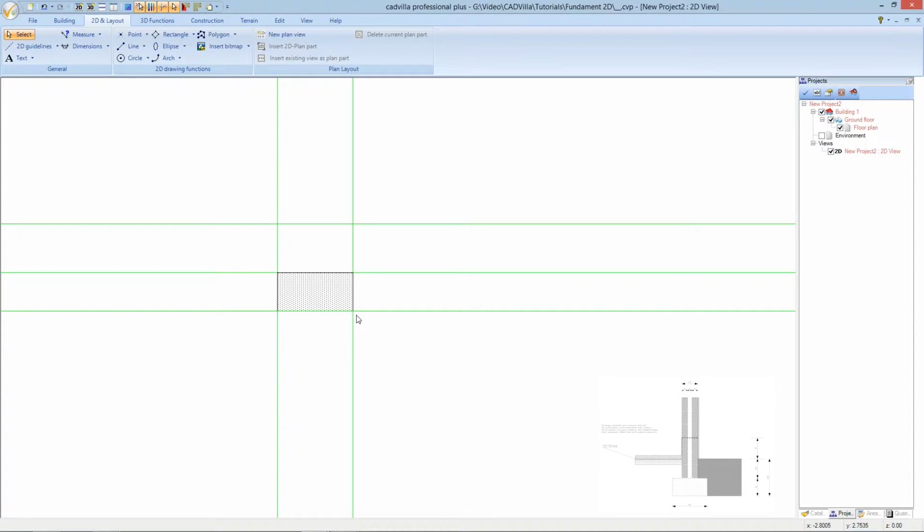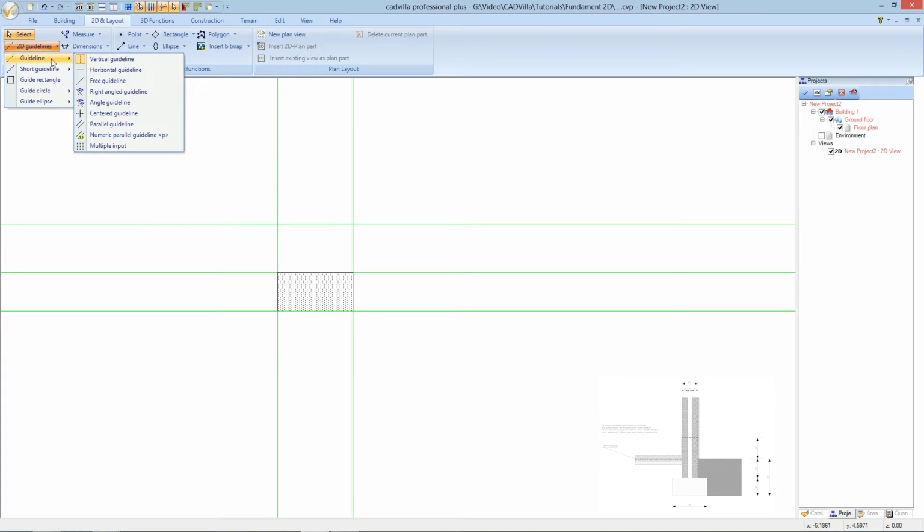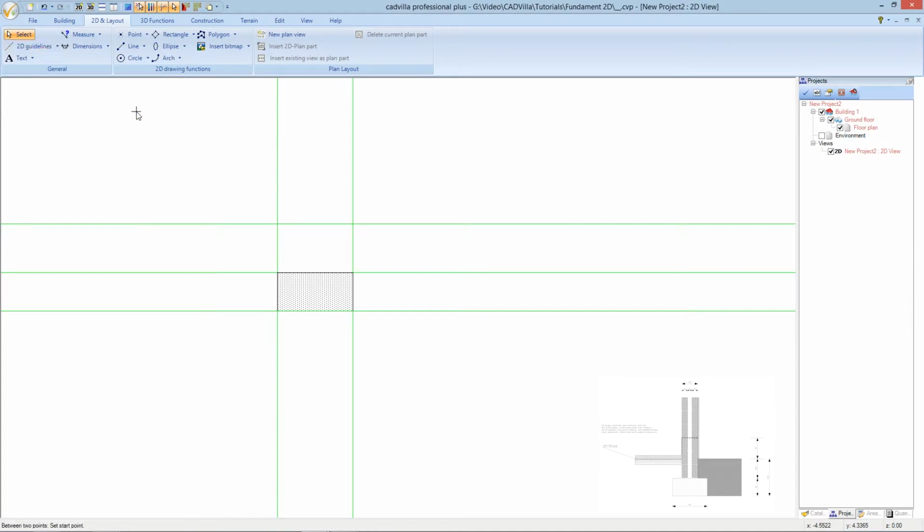And now we're gonna place a vertical midpoint guideline. Therefore, we select again 2D guidelines, Guideline, and Centered Guideline. We select a start point. That's our start point. And we select the second point. The centered guideline is created and we press Escape.